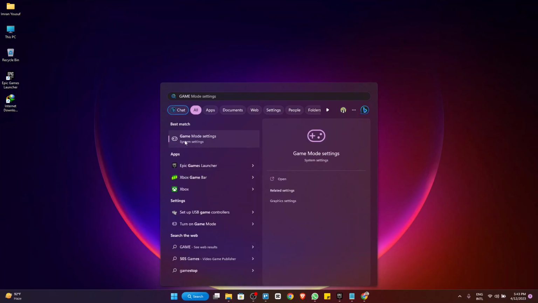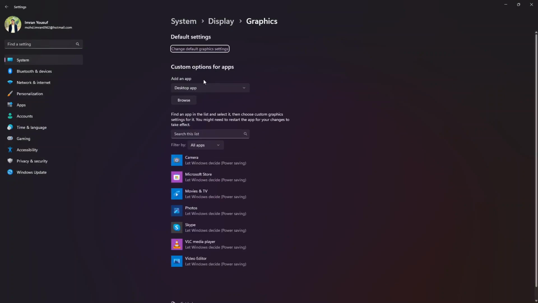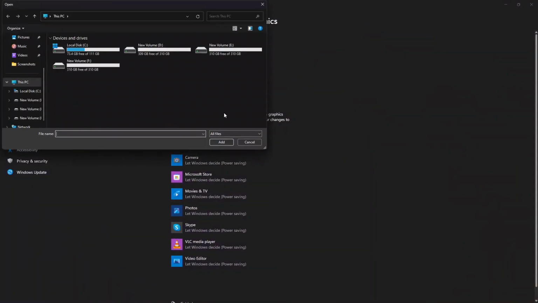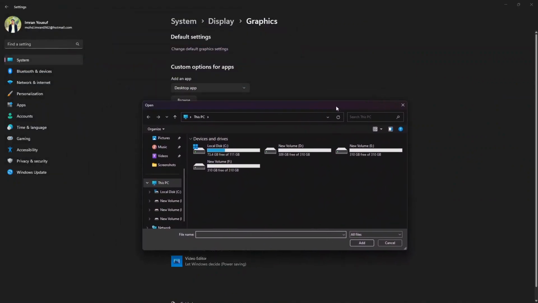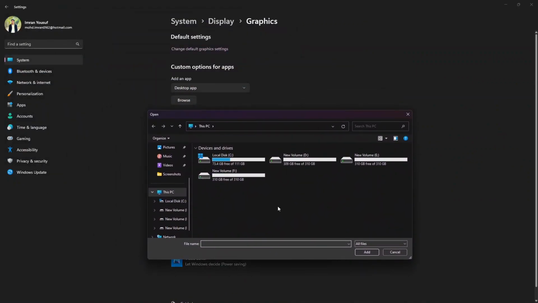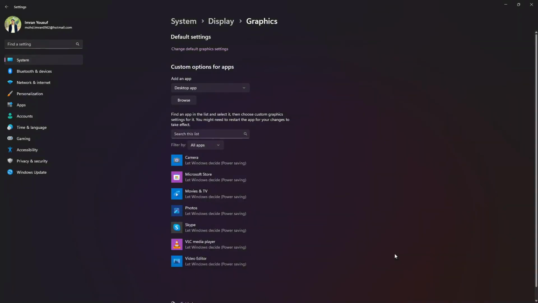Now, search and open Game Mode Settings on your computer. From here, click on Graphics. Click on Browse and then locate the Fall Guys folder. From there, locate the Fall Guys EAC Launcher file and then open it. Then, there will be an option beside EAC Launcher. Click on High Performance and then Save.